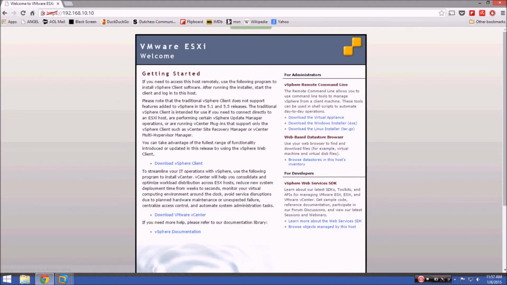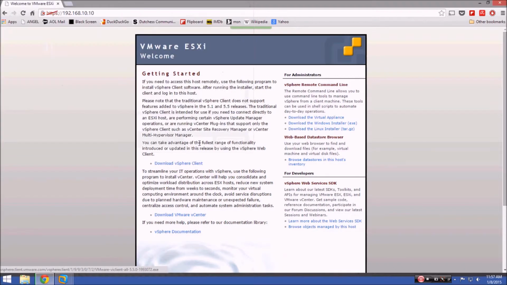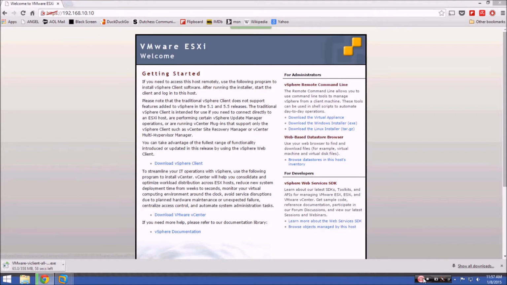That brings us to the VMware ESXi web page for our client, and we're going to want to download the vSphere client. It could take a while, so I'll be back when it's done downloading. Okay, once the vSphere client is finished downloading, you're going to want to go ahead and install it.